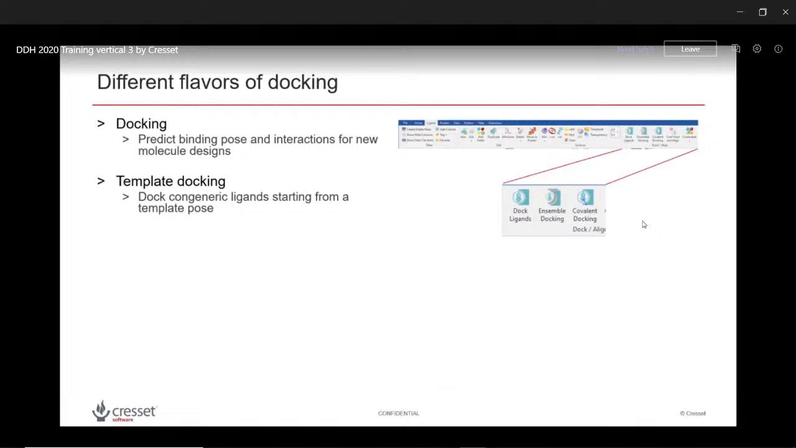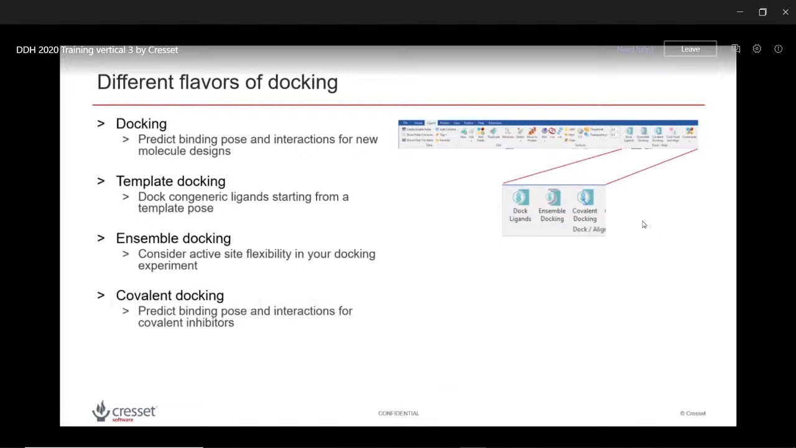In Flare, template docking is an option for both the conventional docking workflow and the next one that I'm going to talk about, Ensemble docking. So Ensemble docking is Flare's approach to deal with protein flexibility. And in this case, what you do is you actually dock into multiple conformations of the same protein. So it isn't a true flexible docking approach, but you have a number of different protein structures with different conformations that you can dock into.